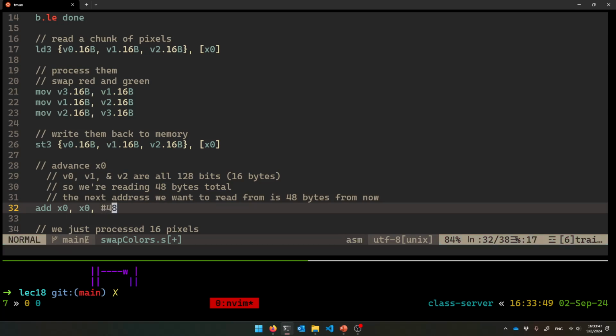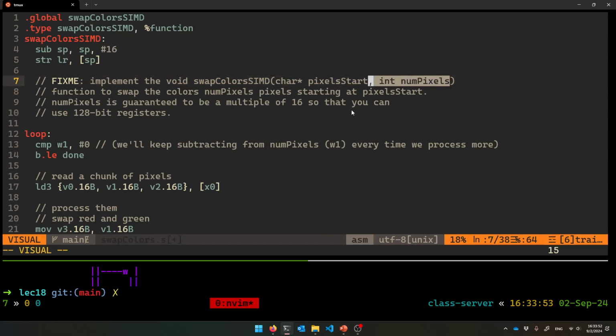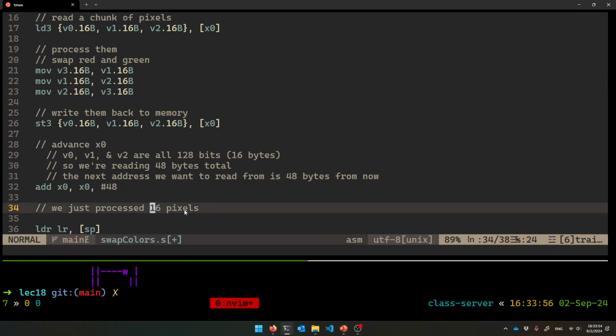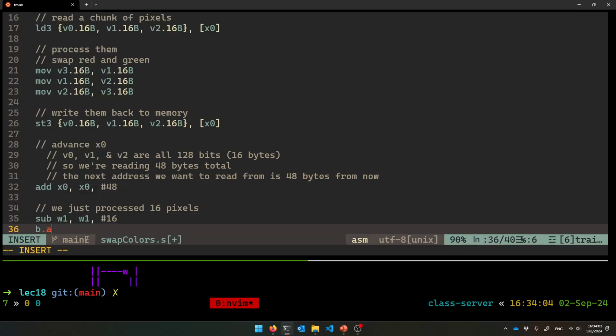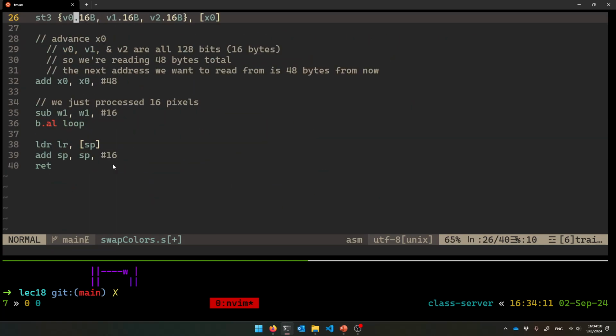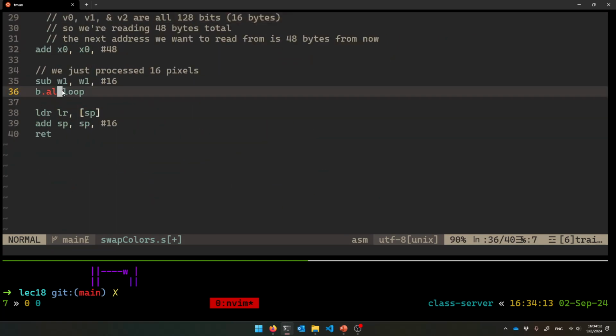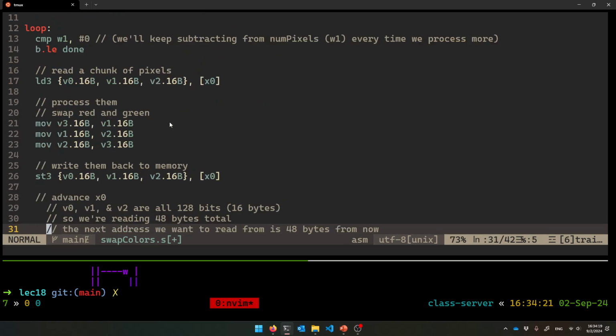All right, and then same, we want to know that we're at the end of the loop when it's W1. That's our number of pixels argument. So just keep on subtracting 16 from that. All right, so sub W1, W1, 16, and then we just go back to the start of the loop, BL loop, until we're done. All right, and done. I need to make a done label, of course. So this can be done right here, and that should do it. That should do it just like that.